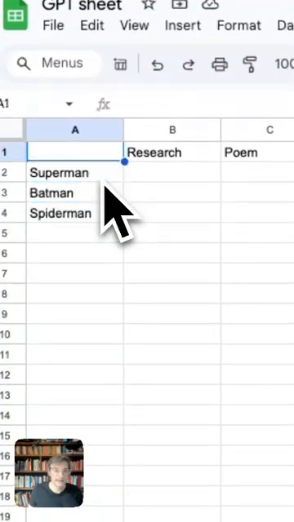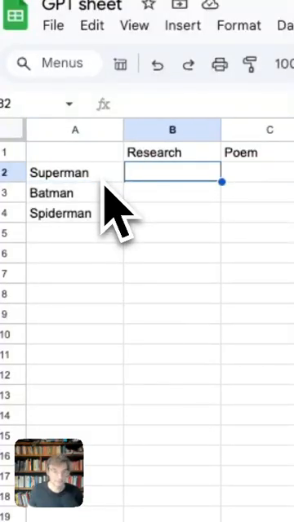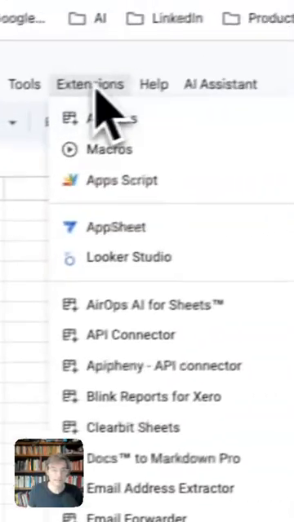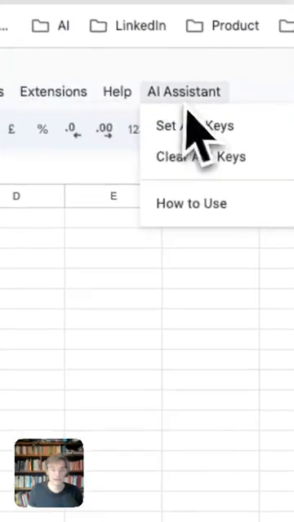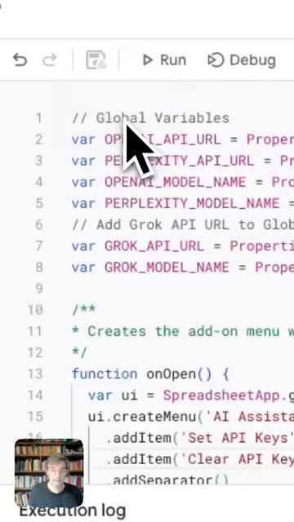So I've already set up three input fields here, and I've got two output fields. And I want to use Perplexity to go and research this character, and I want to use Grok to actually go and write a poem about the character. What we're going to do is create a little Apps Script up here to make this run. So come up to the top, click Extensions, click on Apps Script.